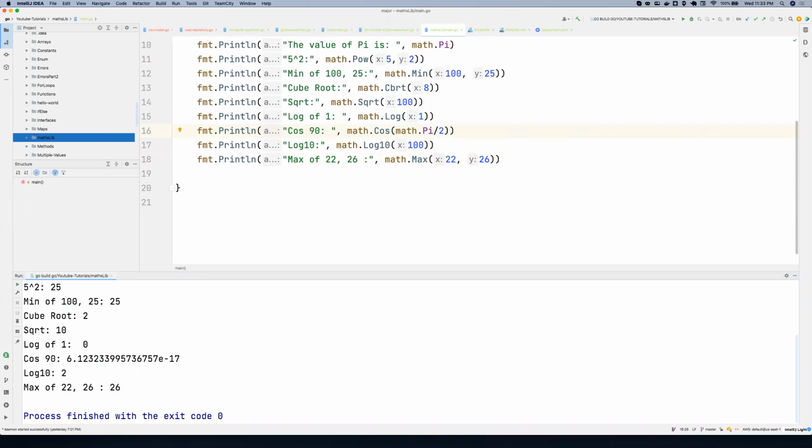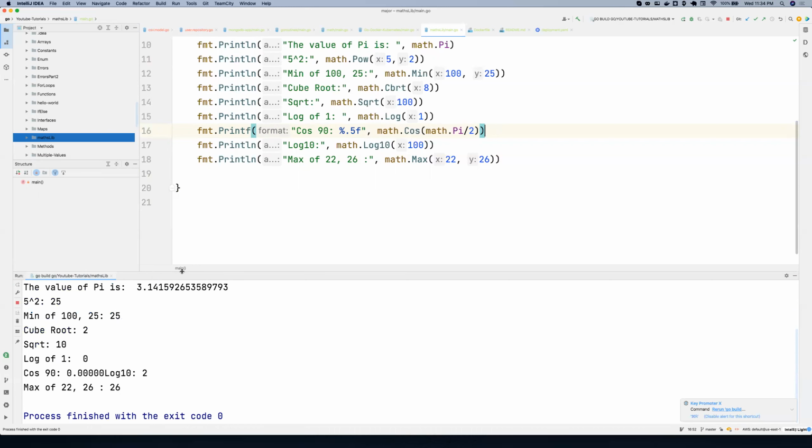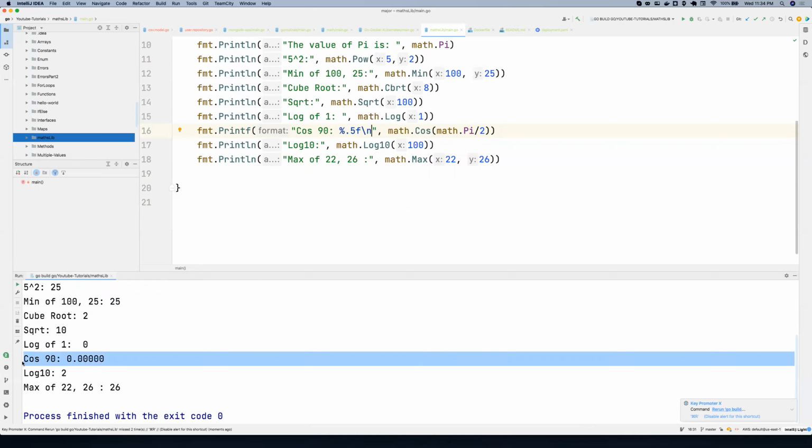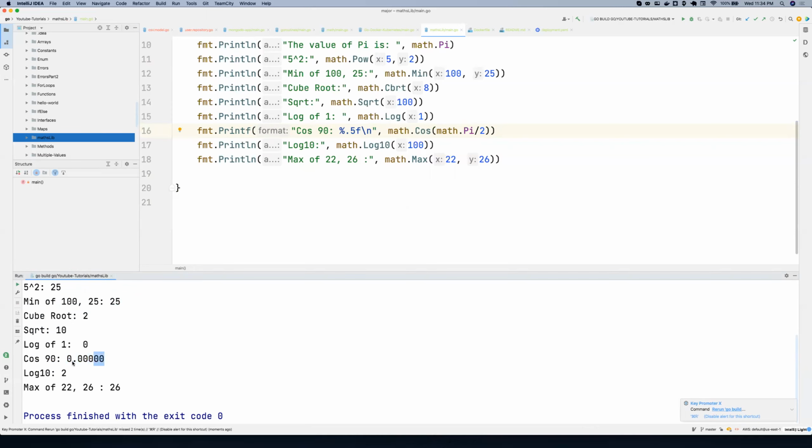So let me see if I can do this percentage .5f and do Printf to format it. Let me rerun this. Okay, so let me do a new line and rerun it. Yeah, so as you can see, cos 90 is 0. As we always say, cos 90 is 0.